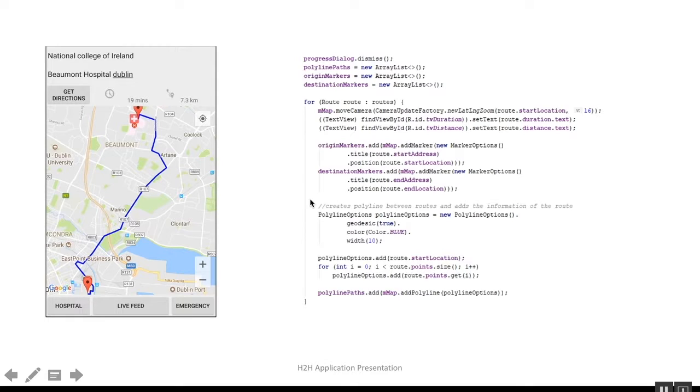Finally, a polyline is created using the polyline options function in Android Studio. So this is declared and created and is given a color and width, so it's easily identifiable for the user. This is then implemented further using the for loop, which basically gets the polyline and brings it from one marker to the other, giving the user full functionality and a full destination route.